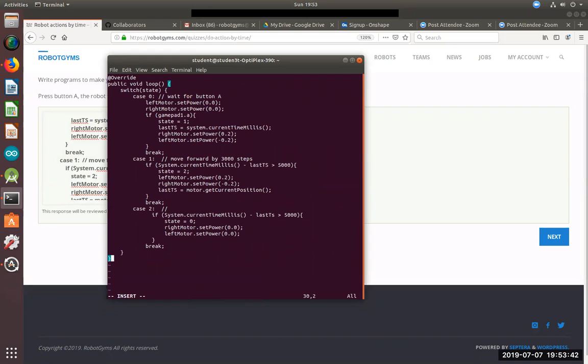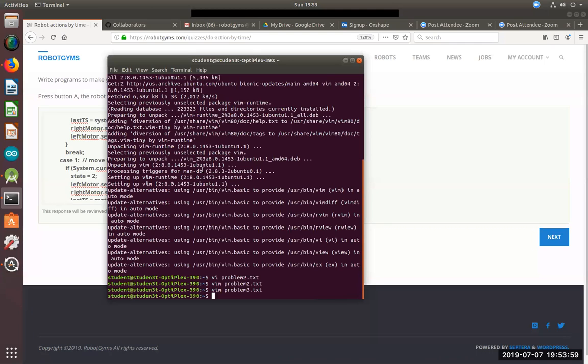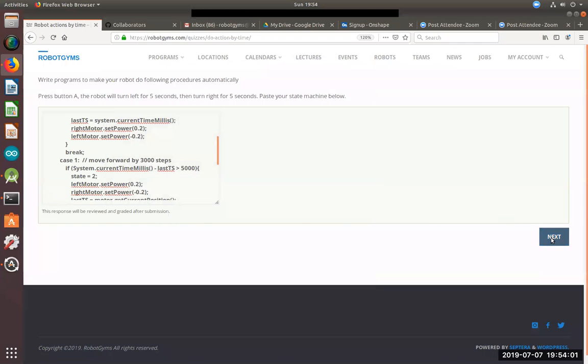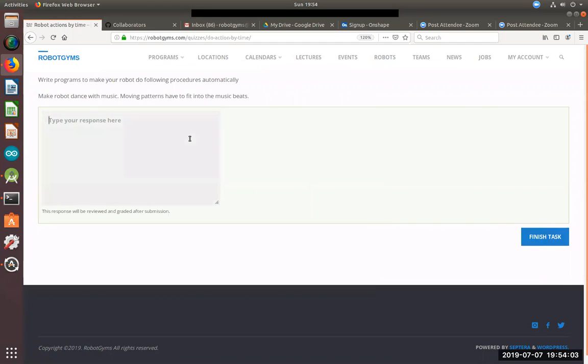Okay. Let's review this code. It's straightforward. First, you set power to 0, then wait for button A, turn left for 5 seconds, turn right for 5 seconds. That's it. Is that simple? Right? Okay. Now we're good. Now we submit this work. All right. And then this is the fun part.